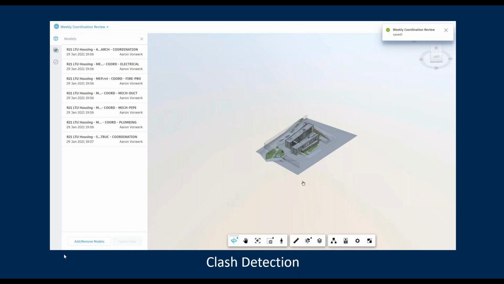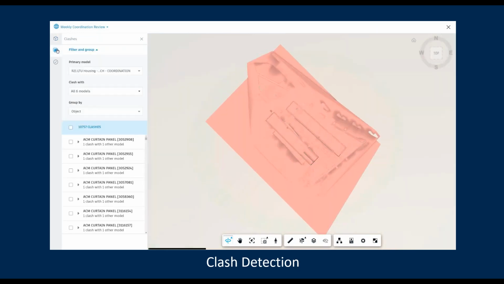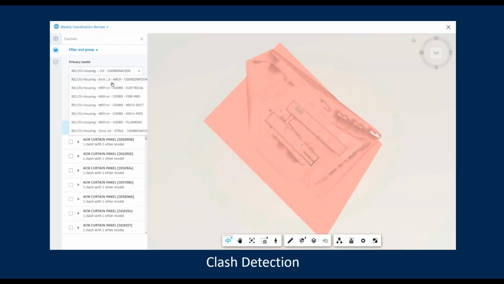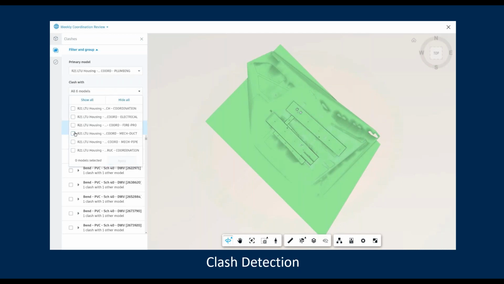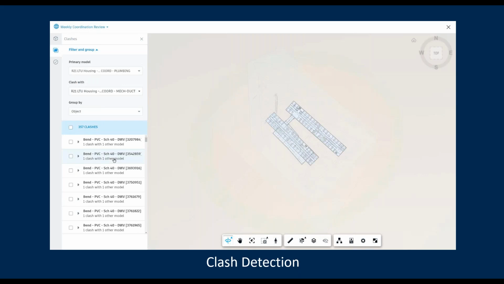So you can do clash detection basically on this web-based platform, and it's available for users who don't even have Revit. So you don't need to have Revit to be able to do this. But let's see what it looks like in action. So here we've got a building, and we've got various models that have been uploaded from various consultants. And so here we can now go and choose the model we want. So we've got an MEP plumbing model, and we've got an MEP mechanical duct model.